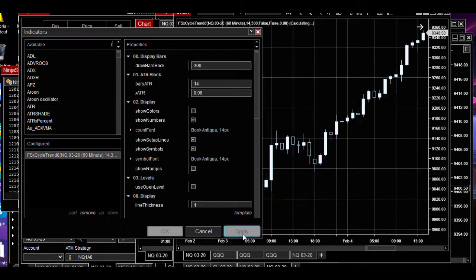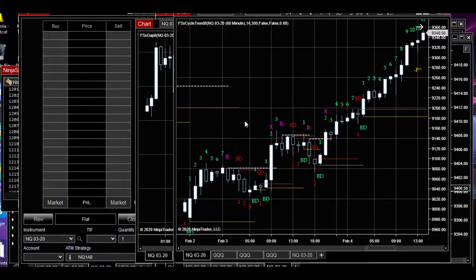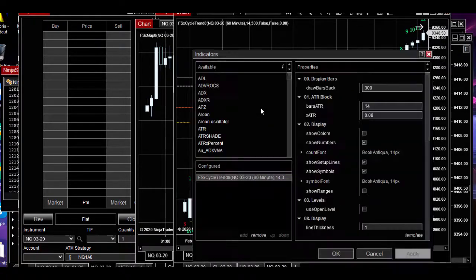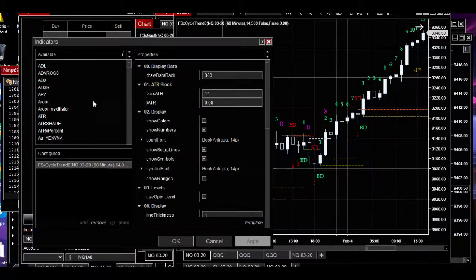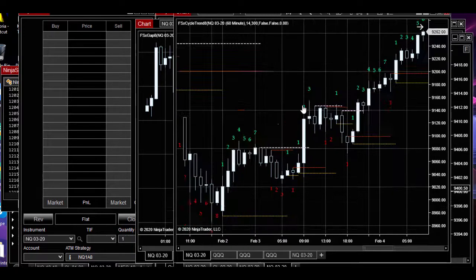Conversely, a sell bar, once it's engaged, will need a buying bar or a buy reversal bar to flip the sequence over. Let's remove some of the symbols, clean up the chart a little bit. So now with the symbols off of there, and we just have the sequence numbers and the setup lines, we can see the chart a little bit more clearly.